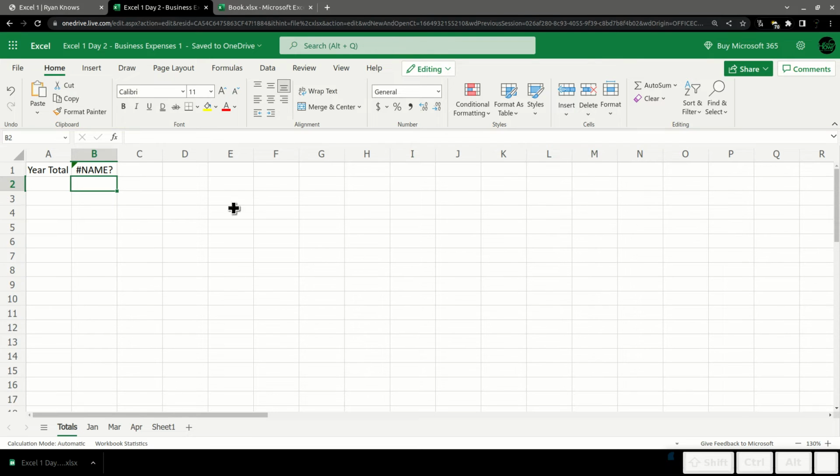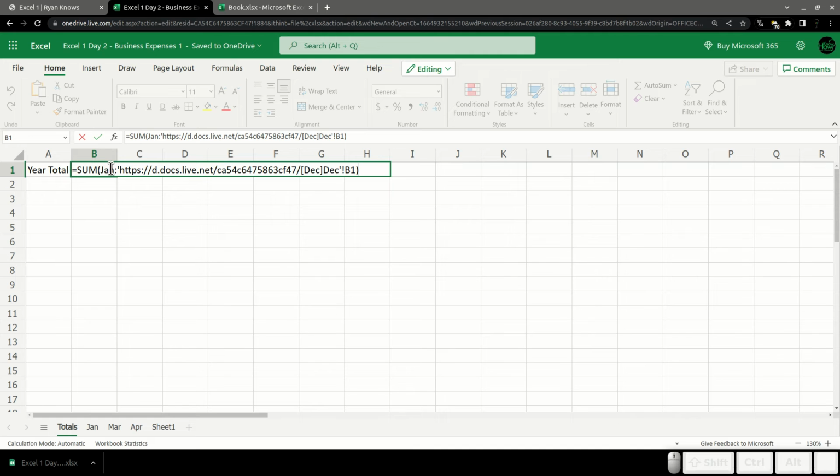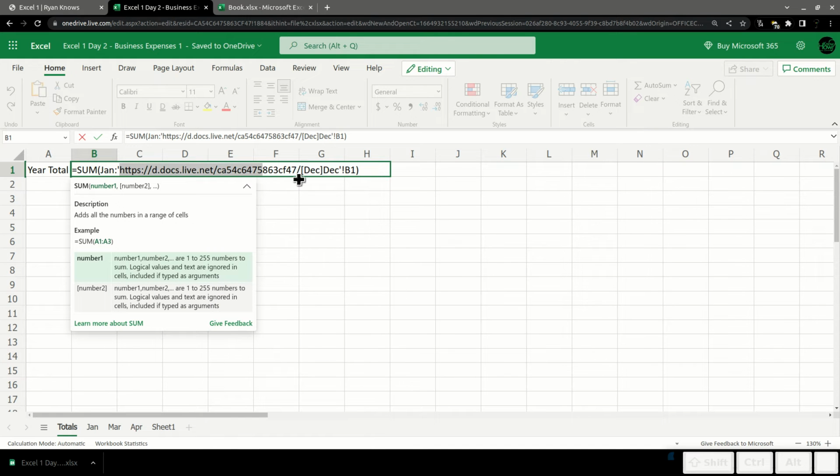security warning, which is not actually relevant in this case. But we get a name error here. Invalid name error. The formula contains unrecognized text. Because I told it... Oh, that's weird. That is why it did that.